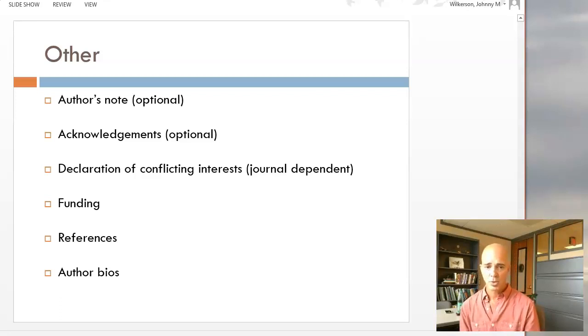Acknowledgements are also optional. That is something that you can include if there's someone you need to thank. So, for example, a project coordinator or someone who was particularly helpful with the project who's not listed as an author because maybe they didn't warrant authorship, but they were critical to the study happening. It's also a nice place to thank your participants if you'd like. Conflict of interest, the journal will usually tell you exactly how to do that. You always want to list your funding source, your references, according to the journal, and then author bios, kind of like the author's note. The journal will tell you how to do that.